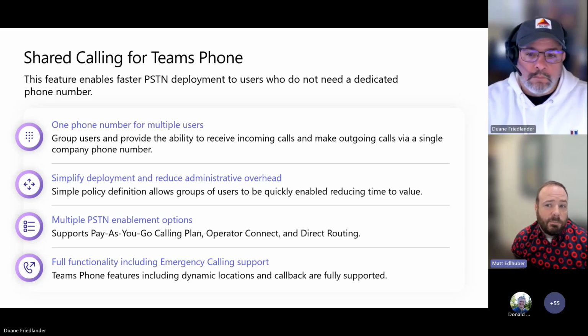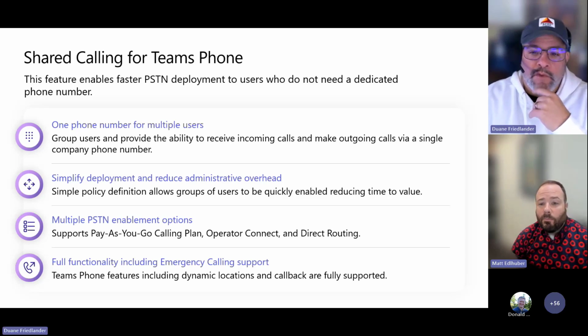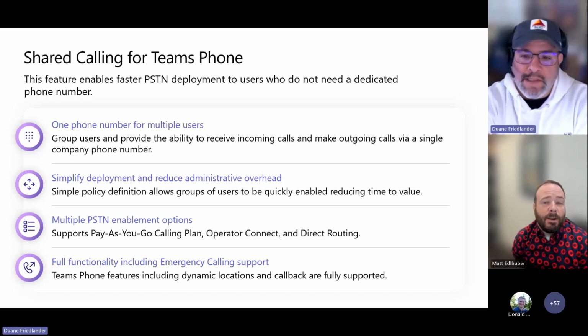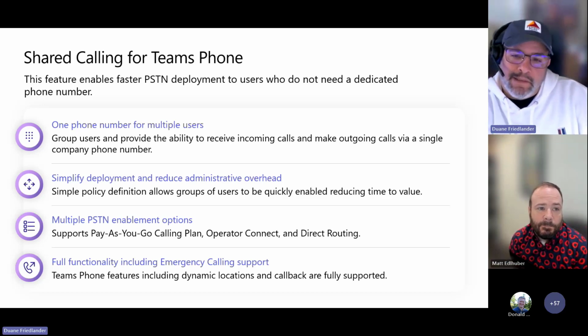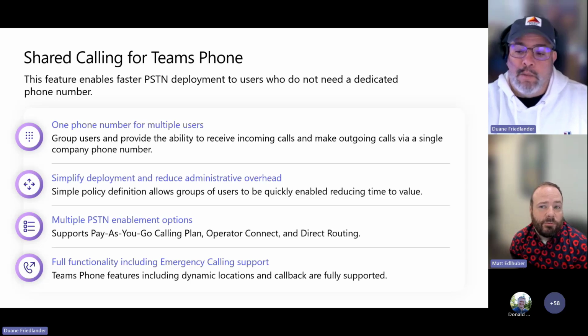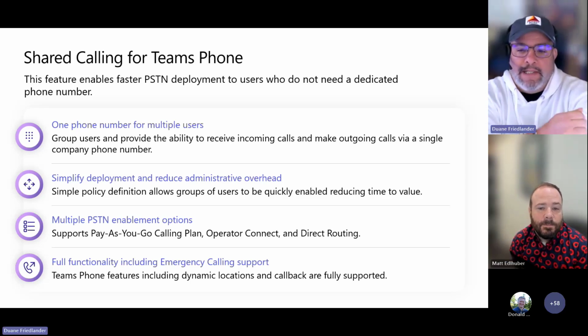One of the biggest benefits of this capability is simplified deployment and reduction of administrative overhead. We can rapidly enable this capability for many users almost within minutes. Correct me if I'm wrong, Matt, you just said we could put in 10 people or 10,000 people? Correct. Highly scalable solution here. Wow. Okay. Sorry, I didn't mean to interrupt.